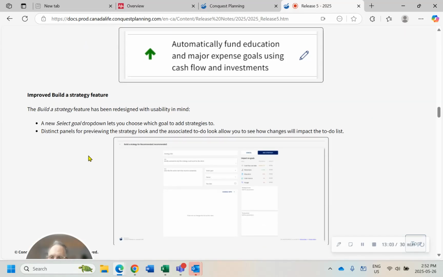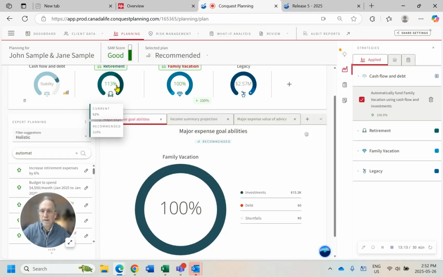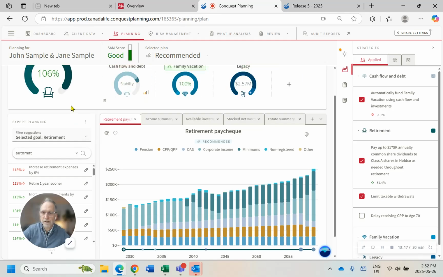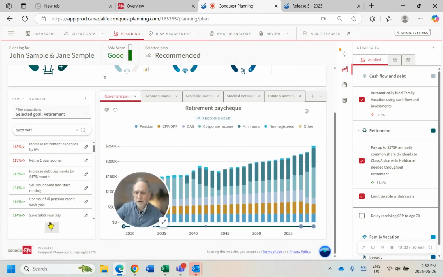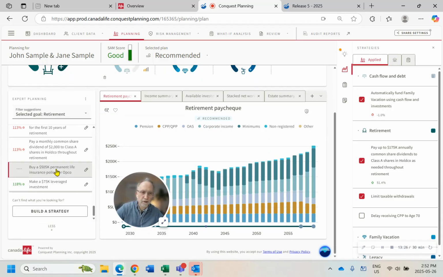So let's move on to improved build a strategy feature. Okay, this is nice. So build a strategy, I find over time, as they've added and enhanced the software, when we're in retirement planning, for example, let me just go back to the retirement goal. Most times we can find a strategy already built, right? And we don't have to build a strategy compared to the early days. Like a couple of years ago, I found the build a strategy, I was using it a lot more frequently.